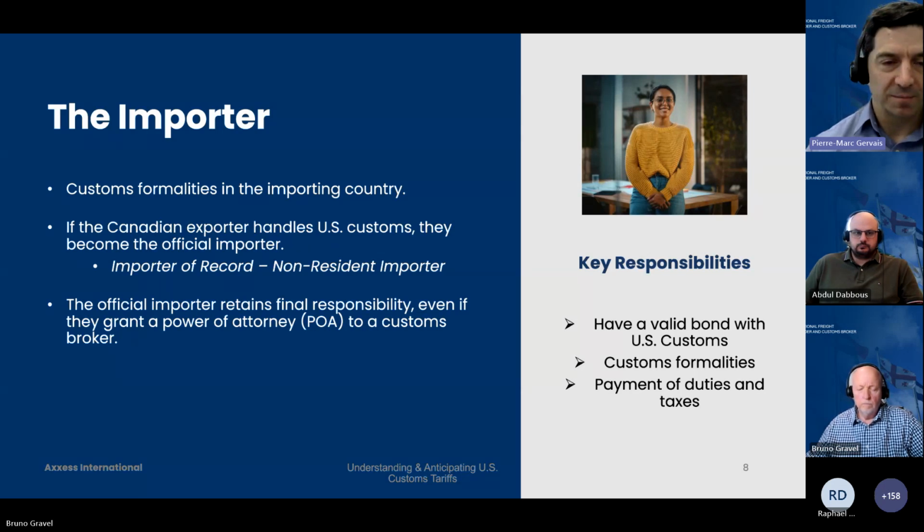And that makes sense. The Canadian companies want to offer turnkey service to their American customers. The Canadian seller is also more familiar with the process as they export regularly, whereas the American buyer may only import once or twice a year. So what happens is when the Canadian seller, who is also the exporter, handles the US customs formalities, they become the official importer. In the US documents, this person is called the importer of record, and they don't have to be a US company.